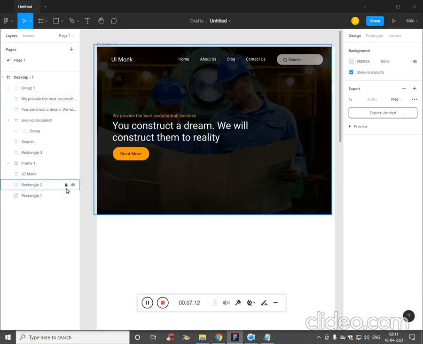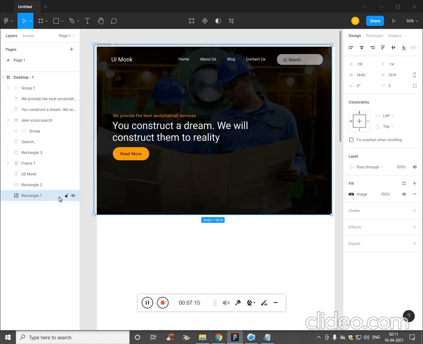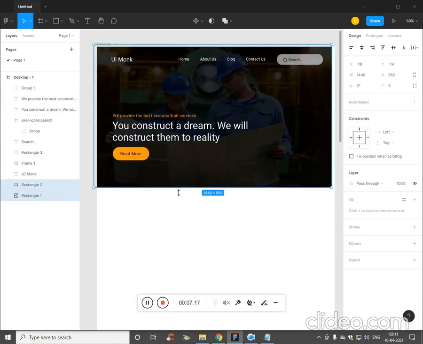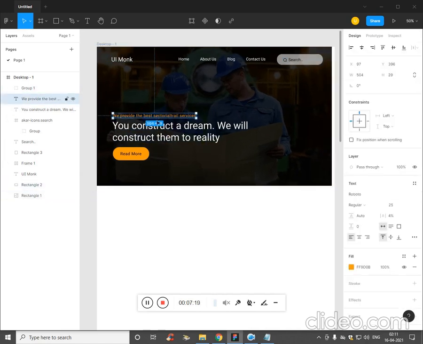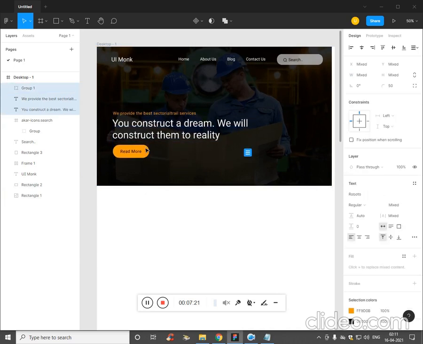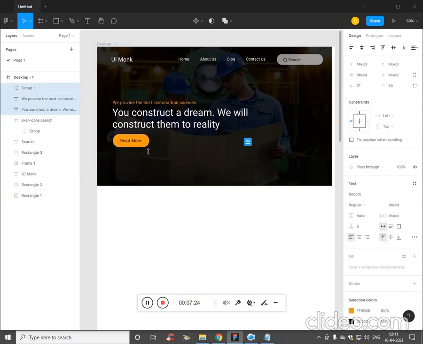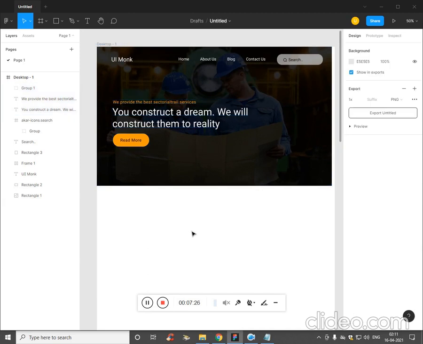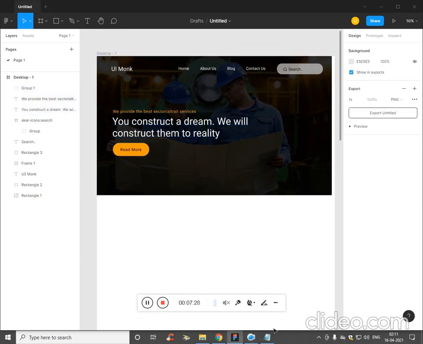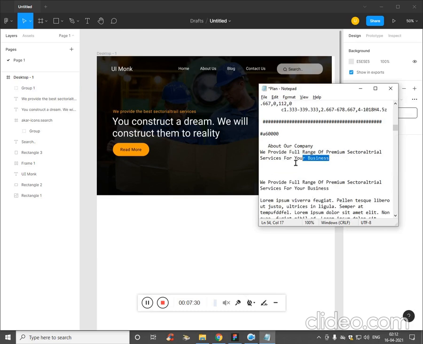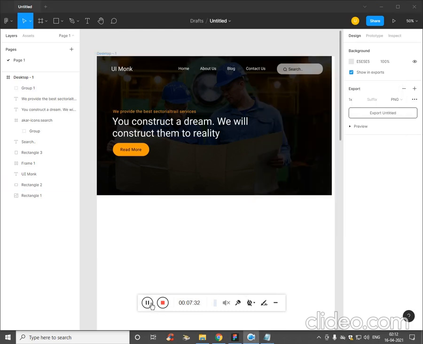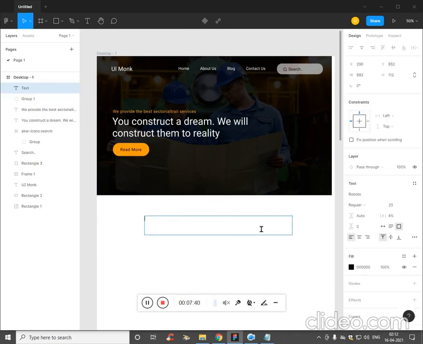Let's unlock these layers. Select these two guys, make it a little smaller. Now select them and make it at the center. Now the next thing, we need a heading. So for the heading, let's add this. Press T. Select all, make it at the center.